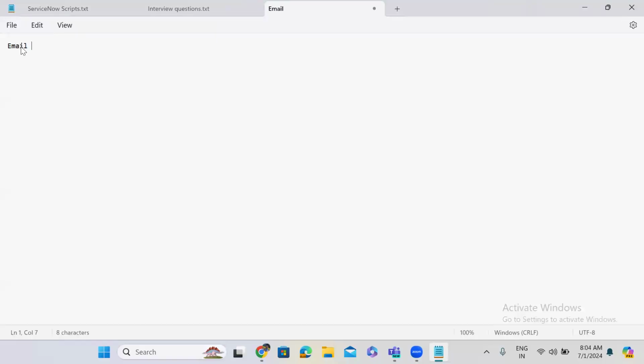Today we are discussing email notifications. Email notifications can be sent when a record is inserted or updated. That is what we discussed in our previous session. Today we are going to discuss how to send an email notification when an event is fired.